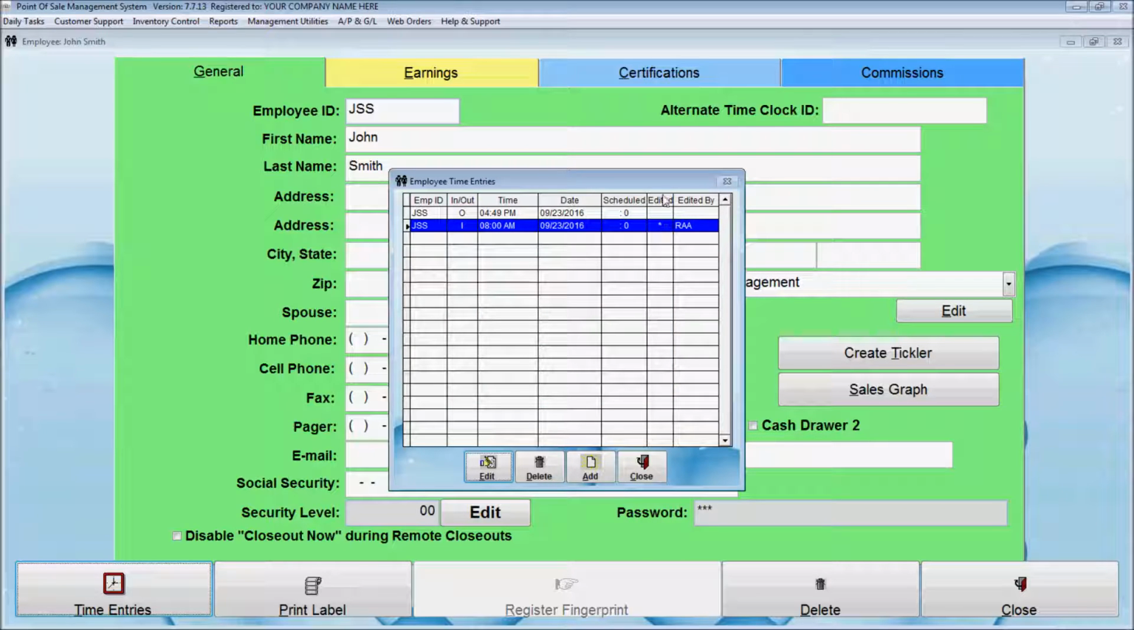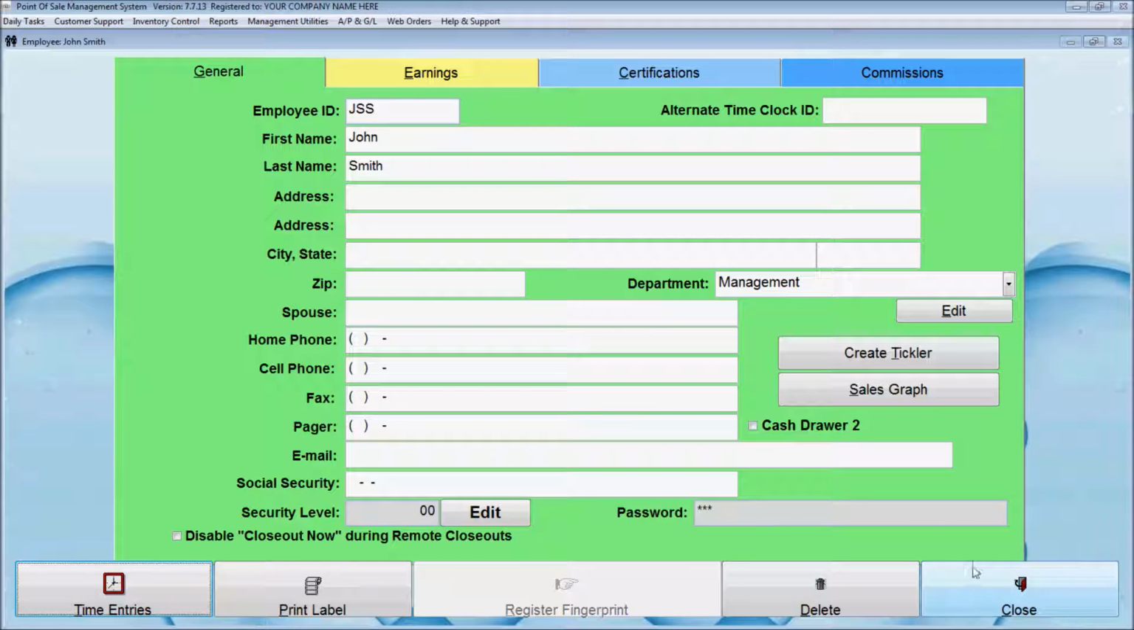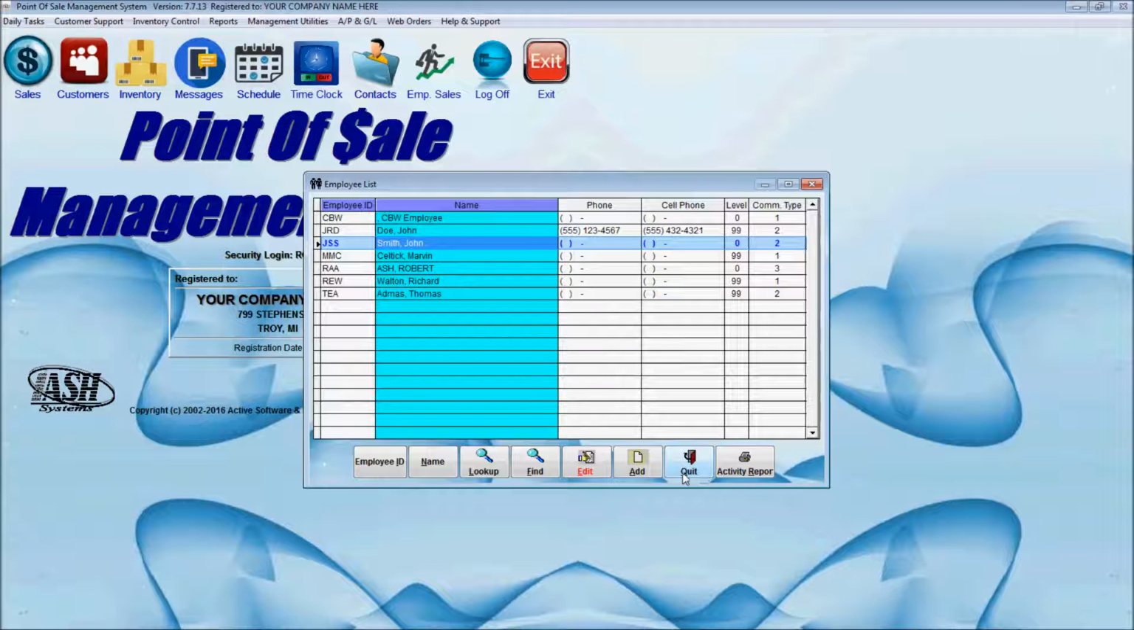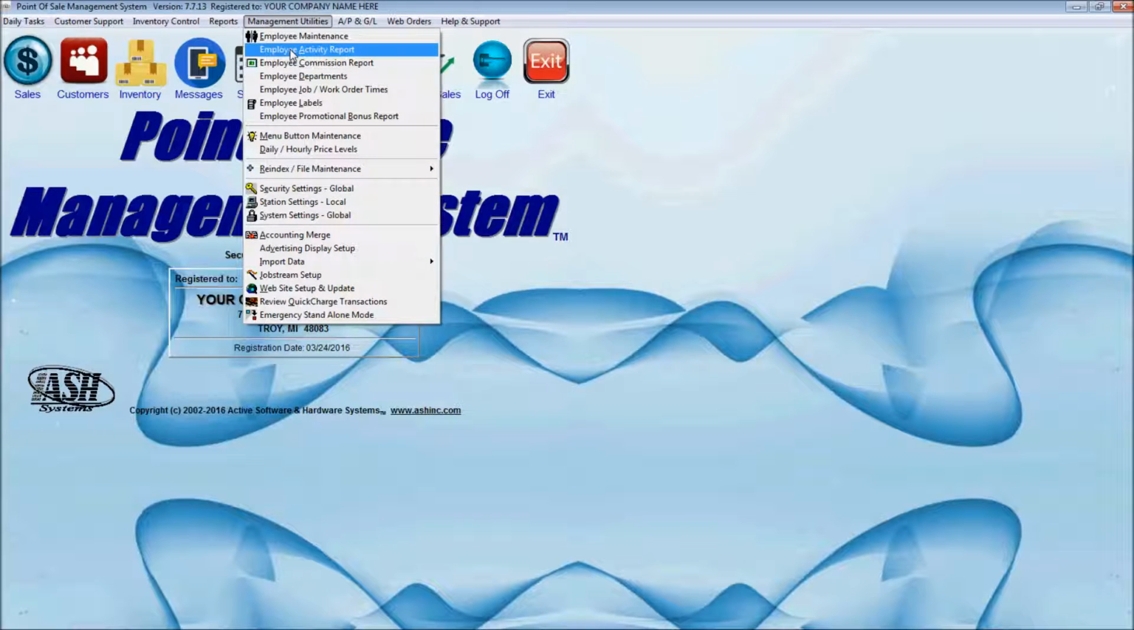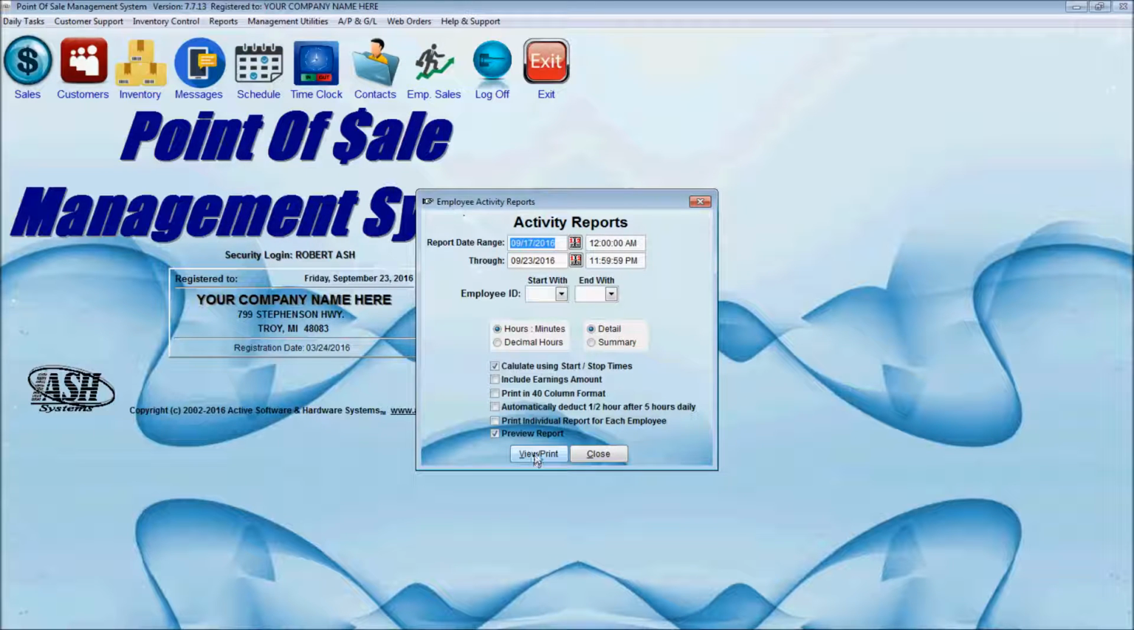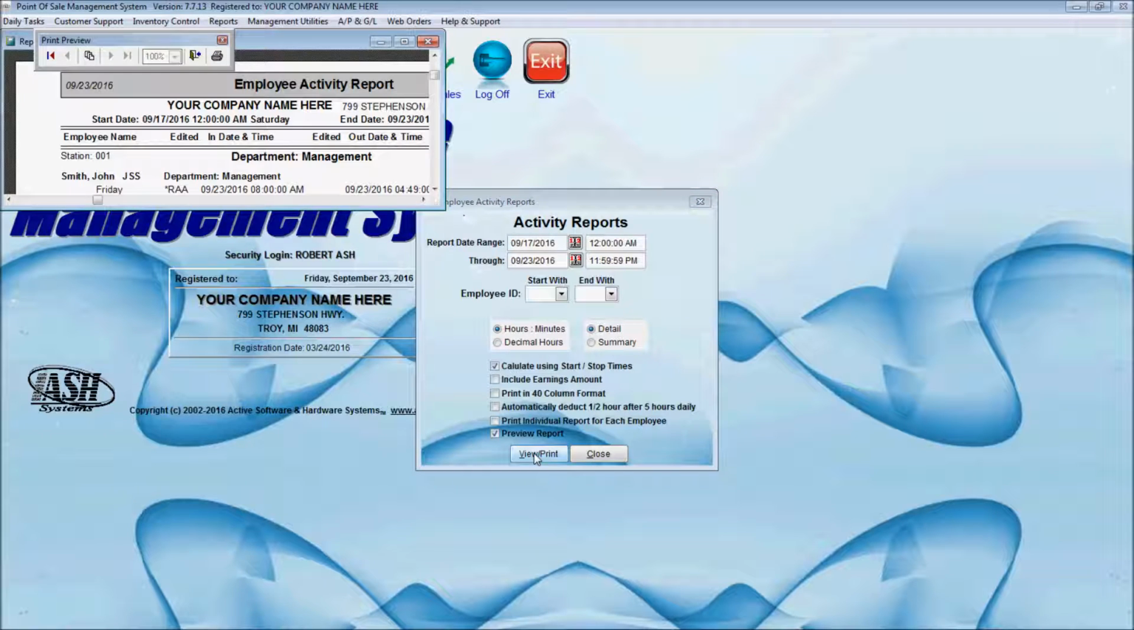This is going to indicate that this was edited and the security level that edited that time clock. I could also delete a time entry here if I needed to, or add a time entry if they forgot to clock in altogether. So now that I've done that, let's close out of here, and we'll quit out of here, and we'll go back and generate that employee activity report again, same date, and we will preview that report.